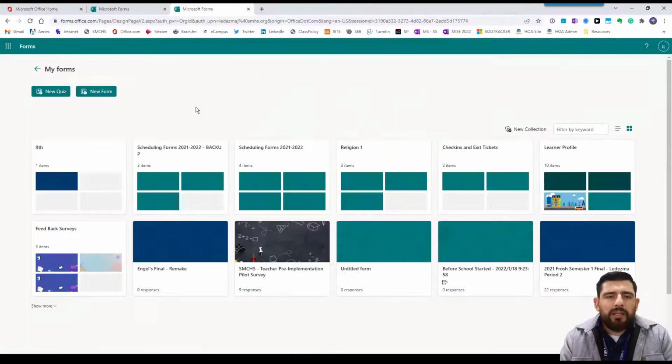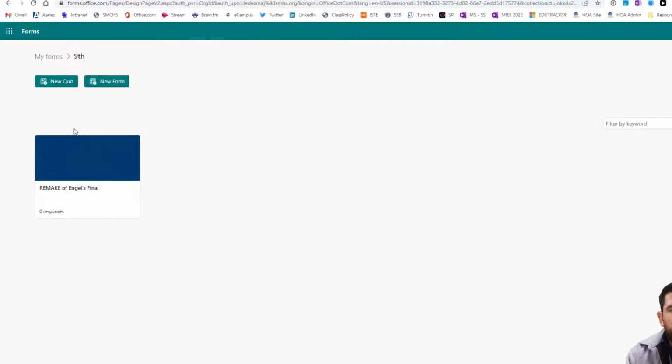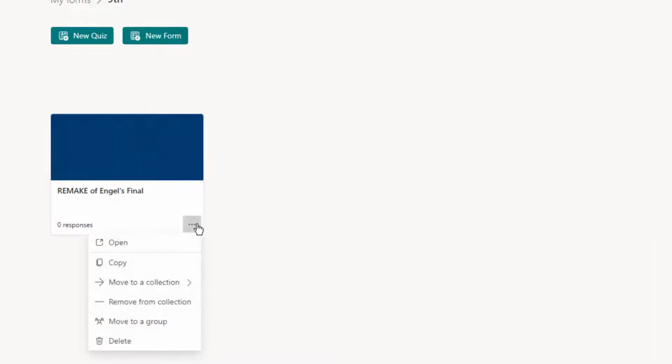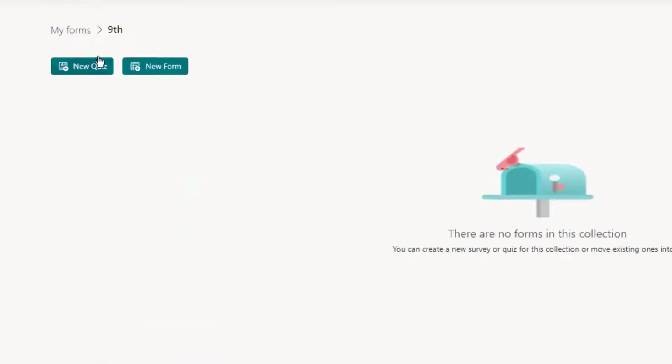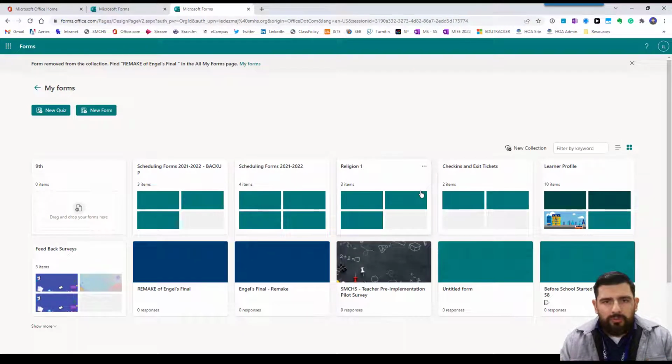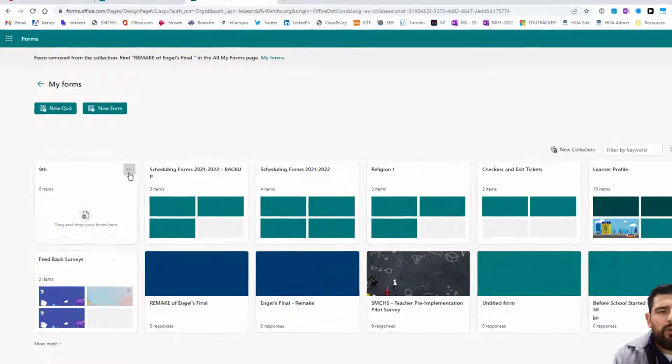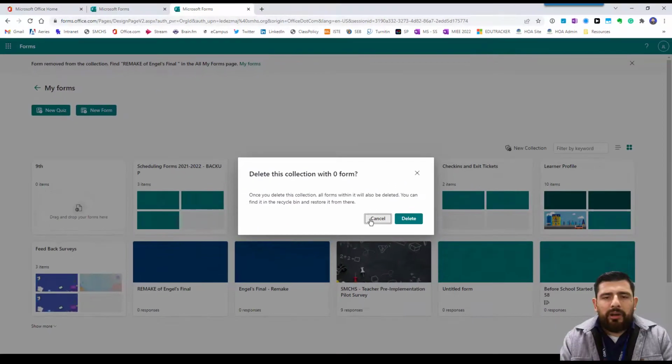Once something's in a collection, if you wanted to remove it from that collection, just go to that collection and click on the item you want to remove from it. Click on the three dots and then click on Remove from Collection, and then that will put it back under all of your forms. And then you can go ahead and delete that collection without worrying about anything being in there. So that's today's tech tip.